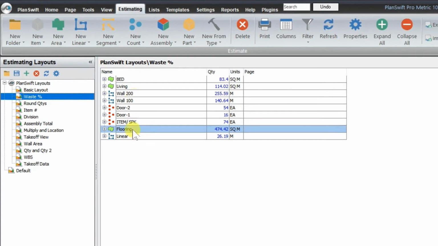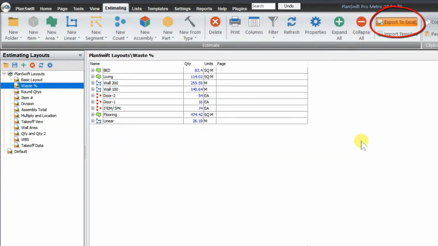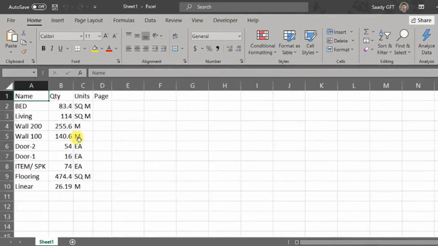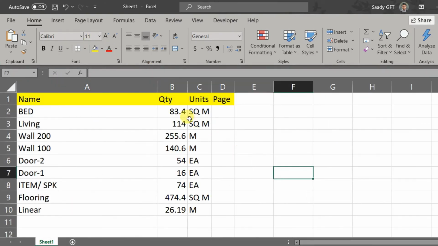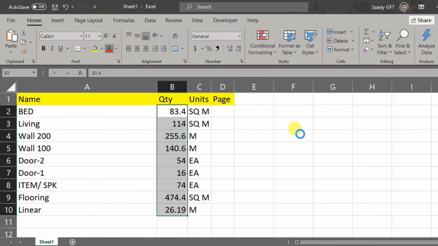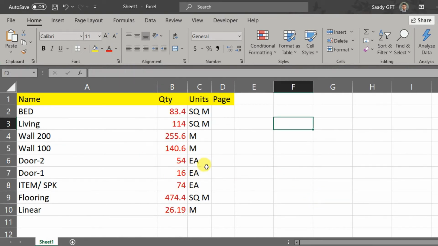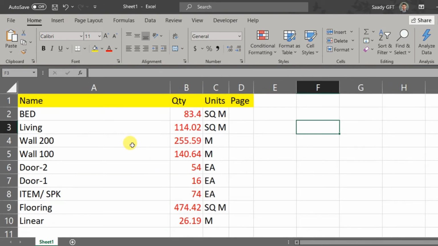Do you need it in an Excel sheet? Click here, export to Excel. It will quickly generate a new sheet and it will show you the total. Okay, this is all. You have done it. You can see here the total value. But this way of seeing the value is only the total as itemized. So bedroom total is 83, living total is 114.